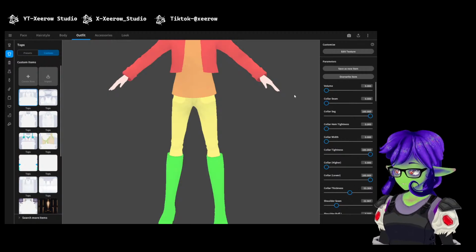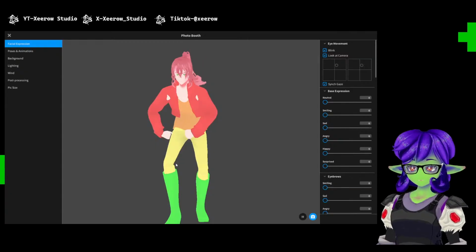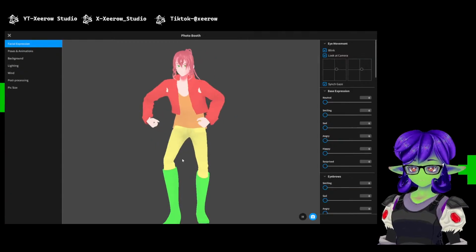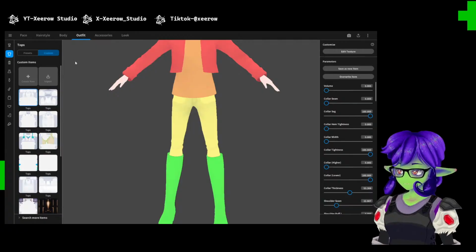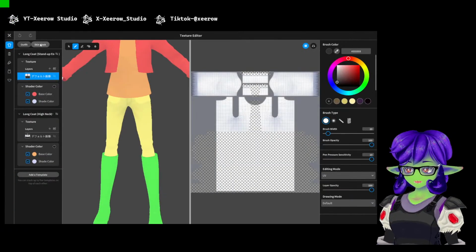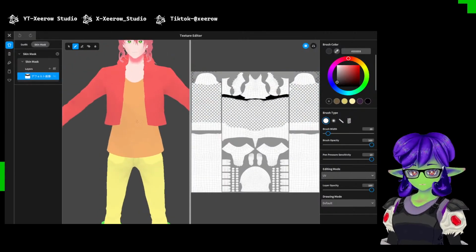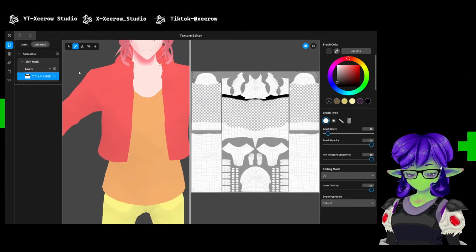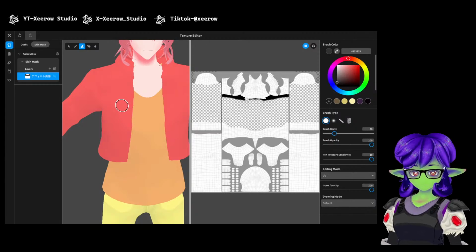Okay. Now we can go back into camera mode. Oh. Well, that's a problem. But that's why we do this. Edit texture. Skin mask. Skin. Okay. Well, it's showing through. I think it was brush width around here.